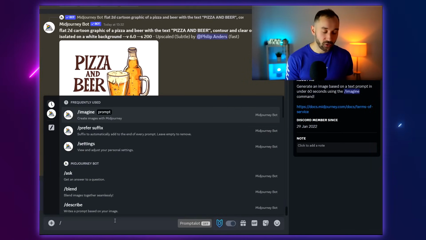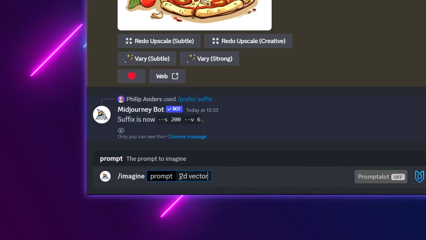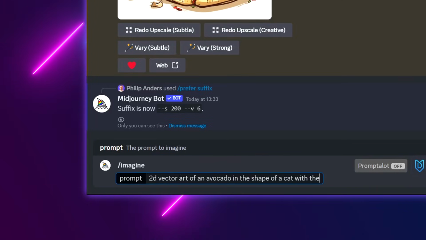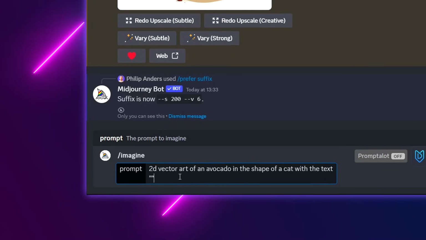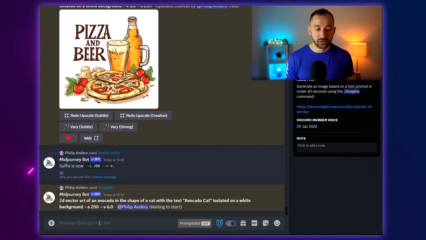And let's just start off with a very simple one right here. So /imagine 2D vector art of an avocado in the shape of a cat with the text. And this is important, you have to put these quotation marks and put your text inside of this. So let's do avocado cat, fairly simple, 2 words. And at the end, I like to put isolated on a white background. So fairly simple prompt. I'll leave this in the description. You can use this as a base to work with and then amend it to your liking or add more to it ideally. So hit enter, and then you're going to have the suffix added right there.